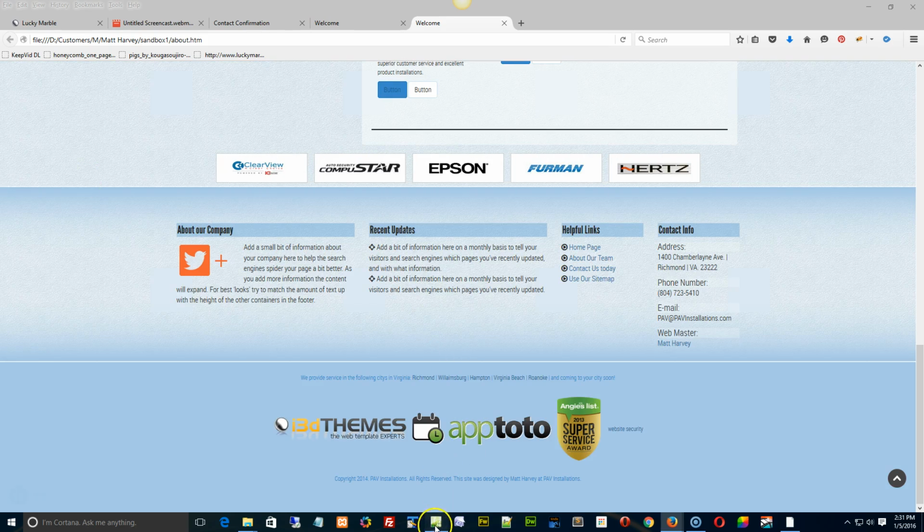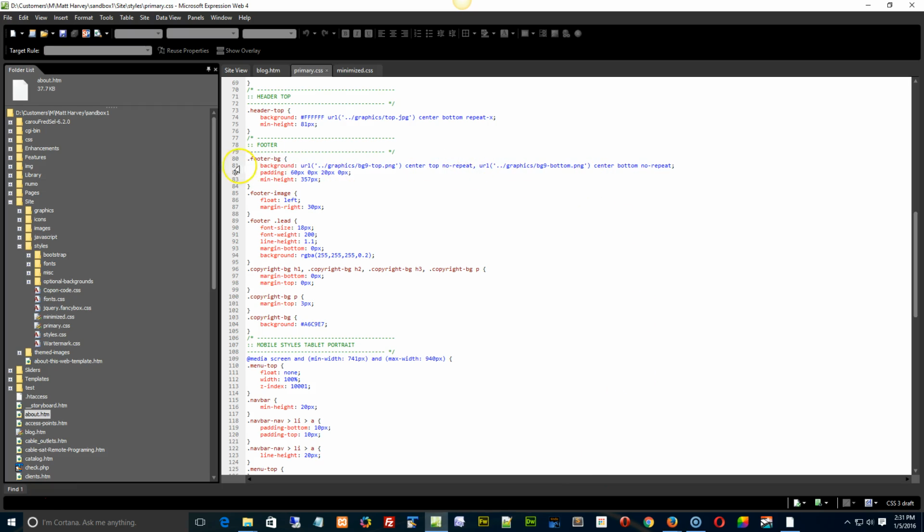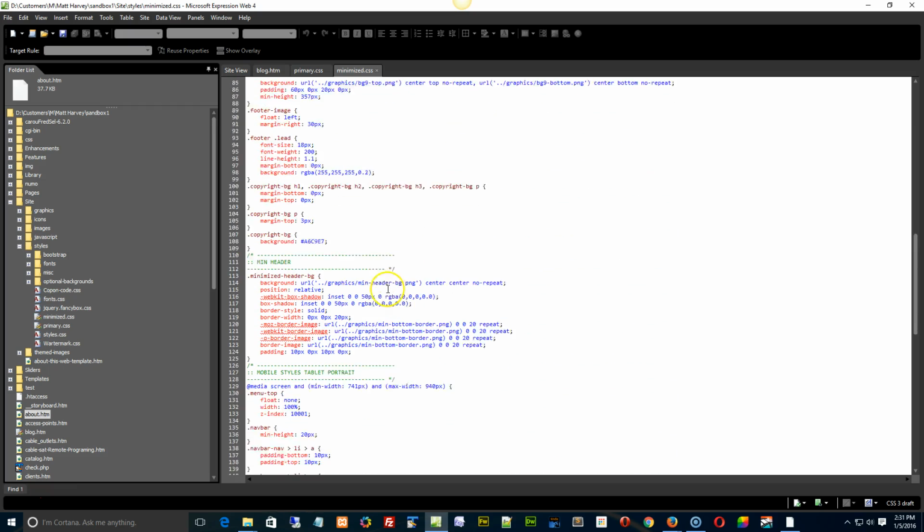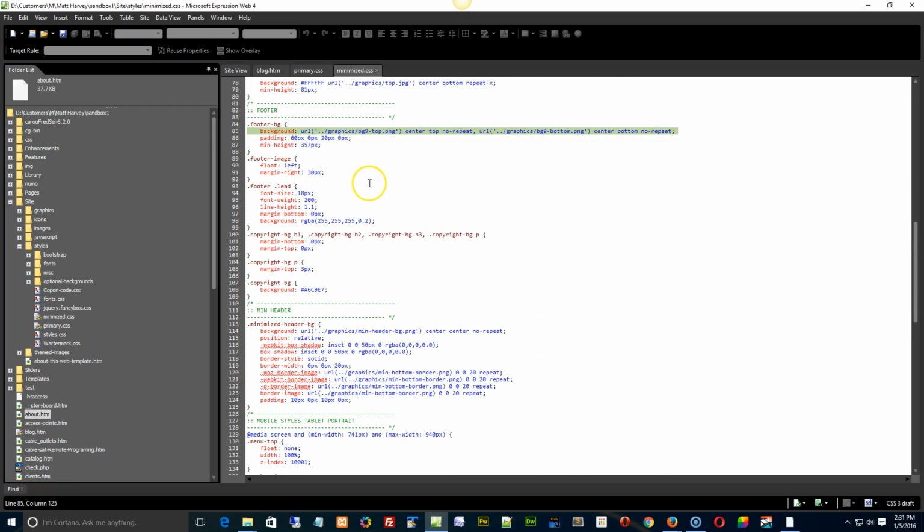Yes. Okay. I want you to see this on line 81 of your primary and your minimized right here, or 85 on your minimized. See where it says no repeat? Change that to repeat X for both, okay, on both pages. Okay, that's that bit there.